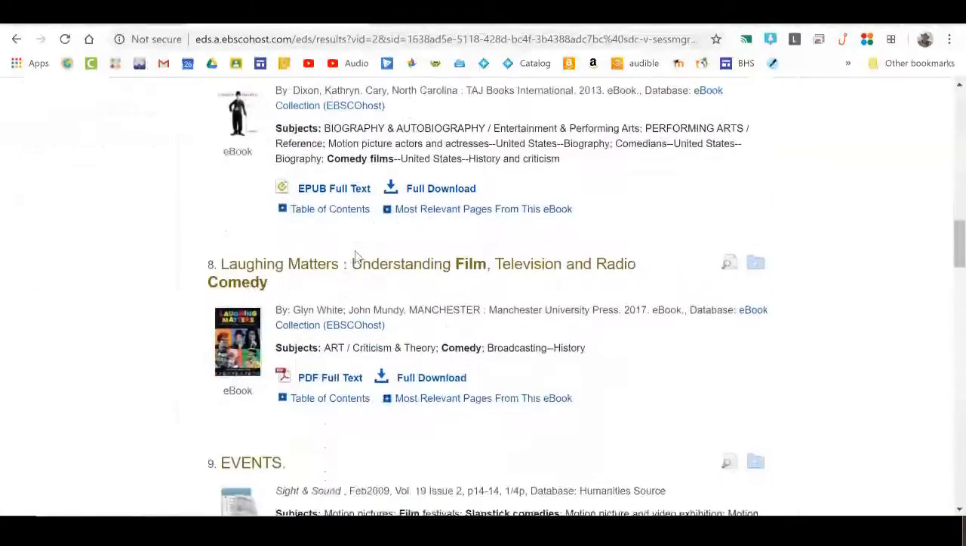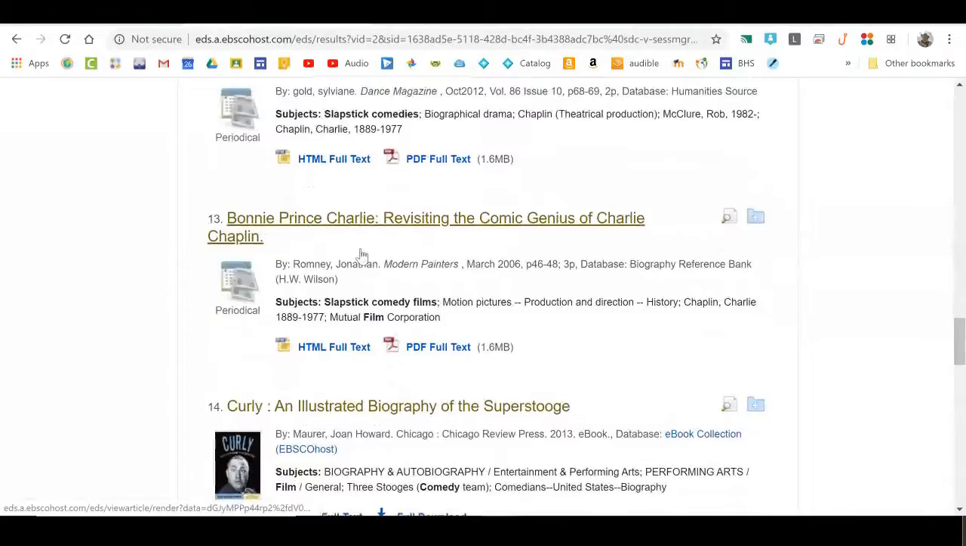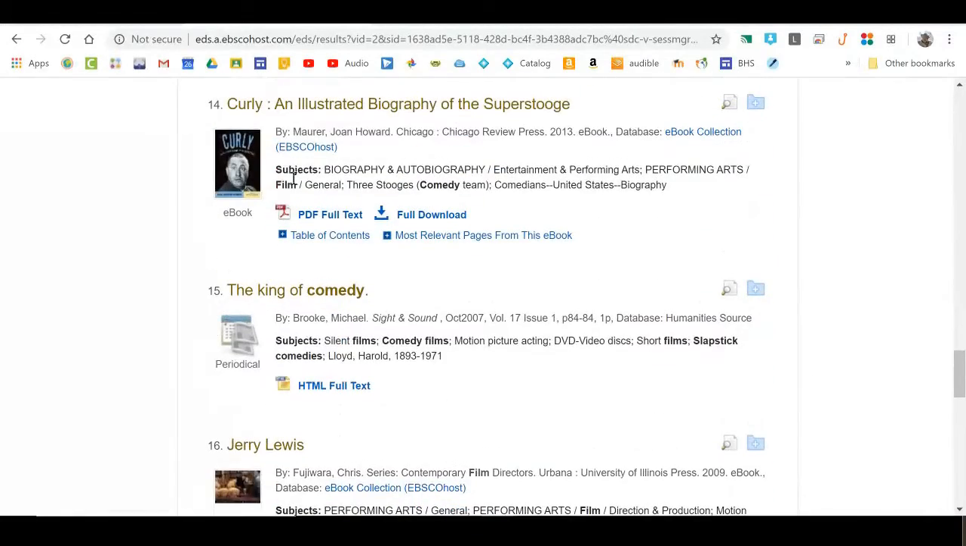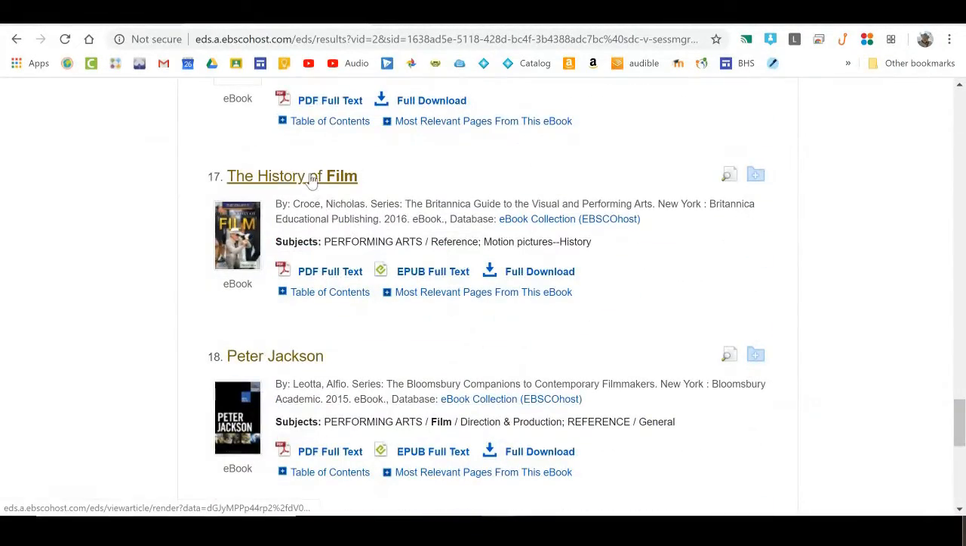Okay. So if we go down here, there's some Charlie Chaplin, Laughing Matters, the computer animated film. So we're kind of looking for ebooks. Look at that. There's one all about Curly. We've got the history of film. Let's click on that one.